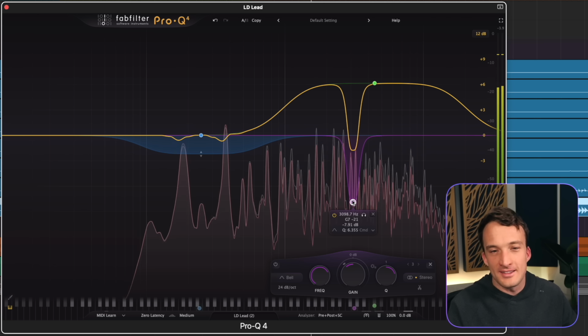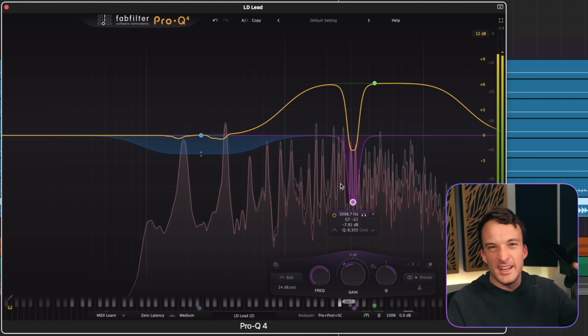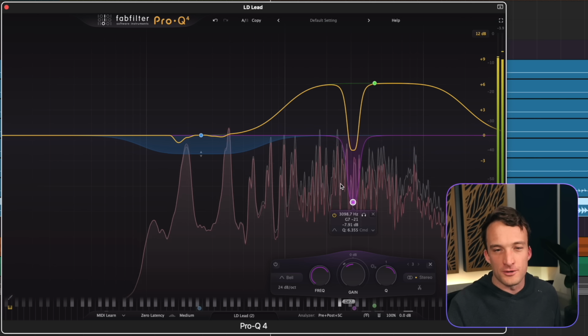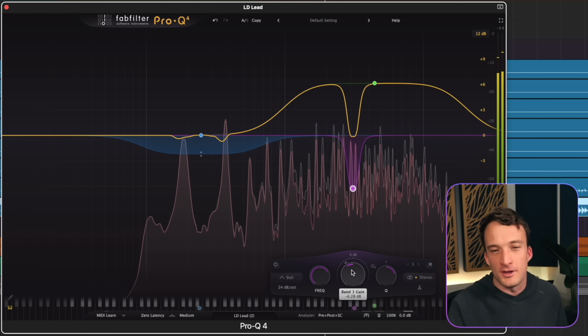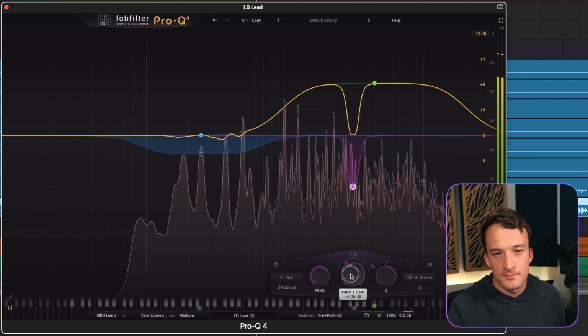Now I do think that reducing that area is helping it sound cleaner. It's getting rid of some of those annoying frequencies that I didn't like. But now I'm just gonna let up on this a little bit. I don't want that big of a cut right now.